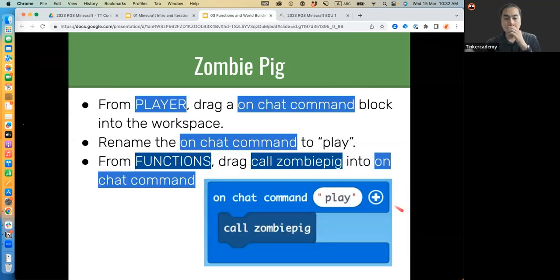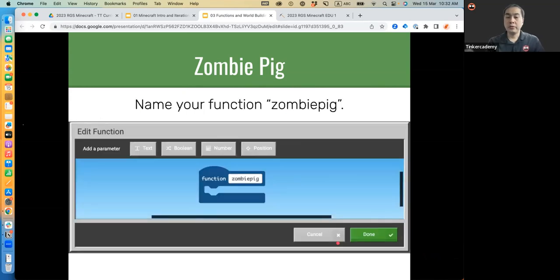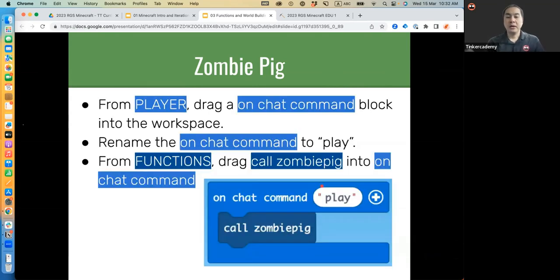So what we want to do is create a chat command, and that chat command is going to be called play, P-L-A-Y, and we'll want to run the call zombiepig inside that chat command. So we've created a zombiepig function, but we have not put in any code inside it yet. We're just saying where we will call the function, inside the chat command called play.